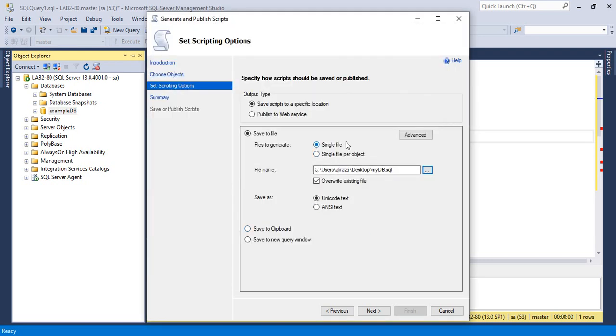Now there are certain other steps as well. Either you want to publish this script to a web service, or you want to save to a specific location. So we are going to save to a specific location. Now let's say you have 5 tables inside your database, so you want to create an individual script file for each table, or you want to create one single file for all the objects that you have inside your database. So there is an option for that as well.